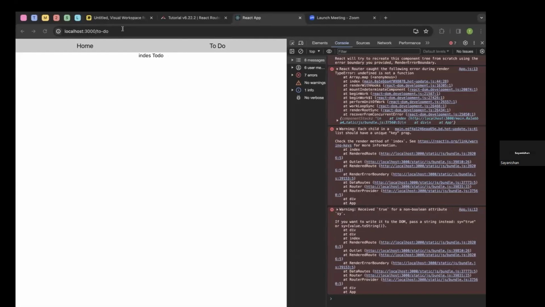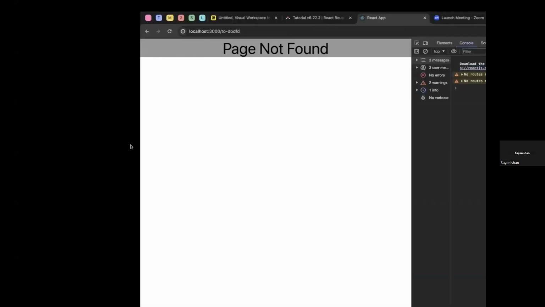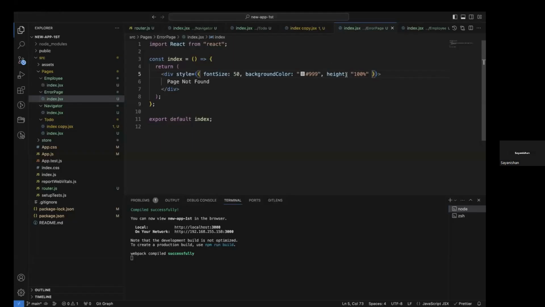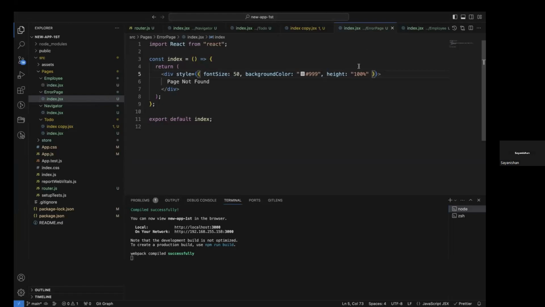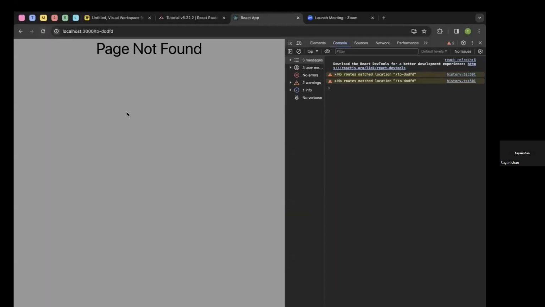Let me check this page, how that appears. So okay, height doesn't really work. So what I'm going to do, let me try 100 vertical height. Yes, that works.